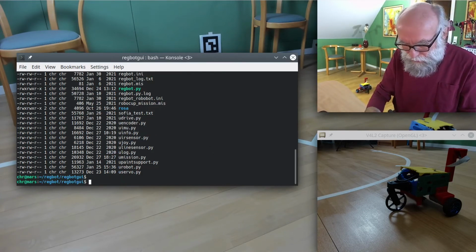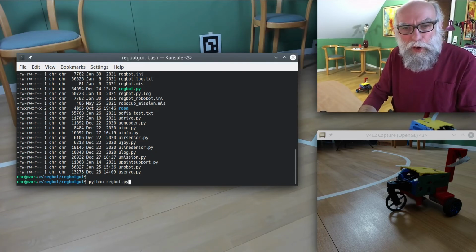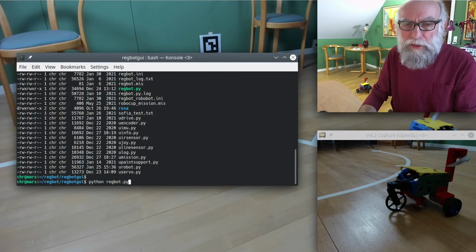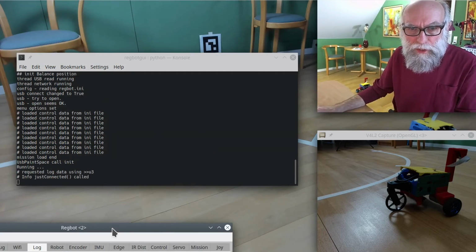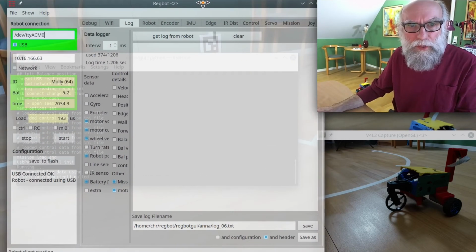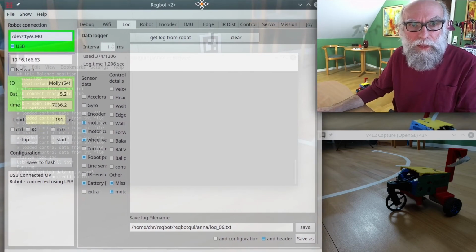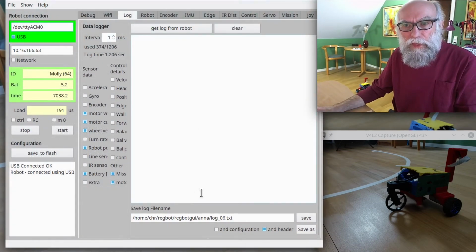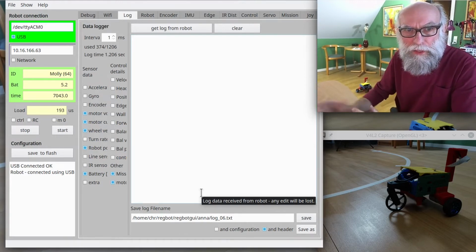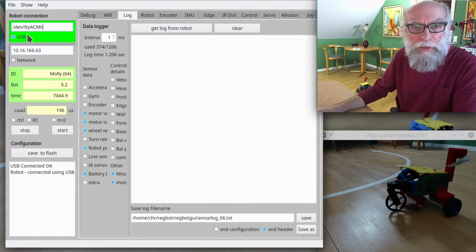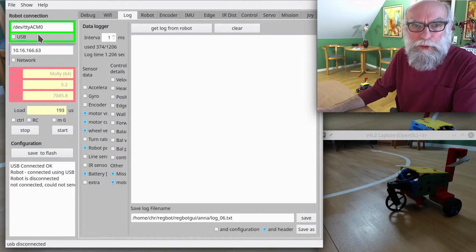So you could say python Regbot.py, or you can use the file manager and execute this one. I think most of them will figure out how that works, and then that will start this application. And this is the GUI that runs, and I can connect using USB.